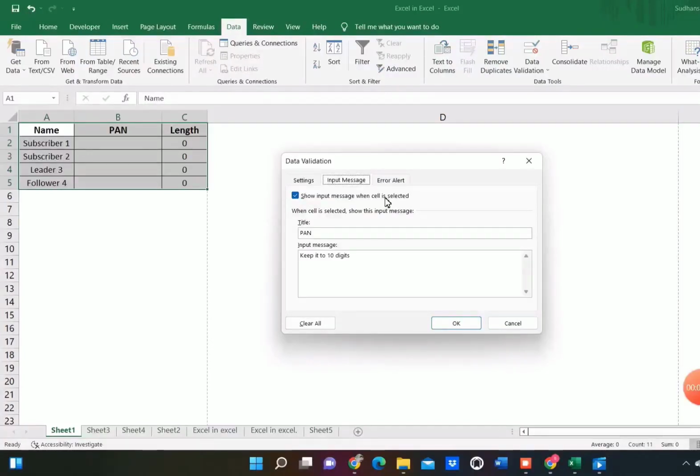Now next is Error Alert. If the information needs to be exactly what you have mentioned in settings, keep it to Stop and write the title and the message. That is, Wrong PAN, and my message will be: please check the PAN length.